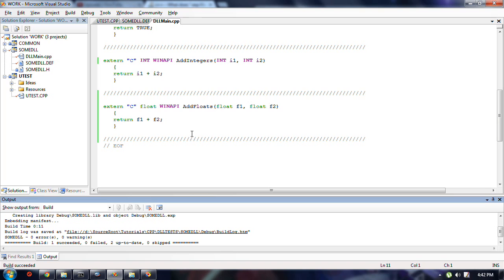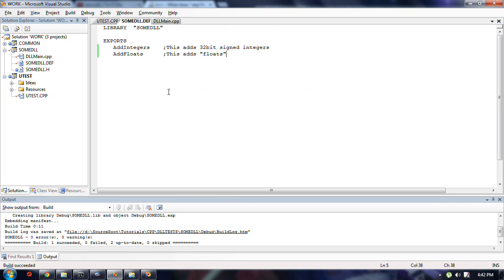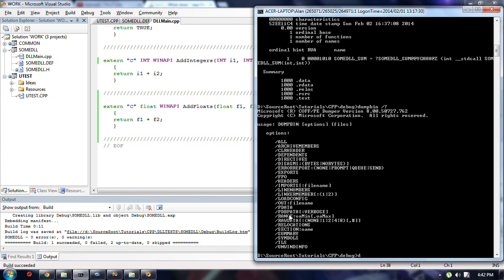and I'm going to ask you. Add floats is going to have an at sign after it, followed by a number of bytes that it takes in arguments. Half of that is the number of bytes in one float. How many bytes is that? That's your question, your puzzle.